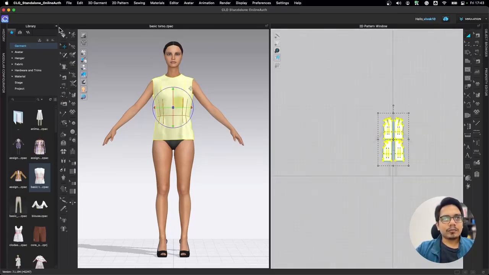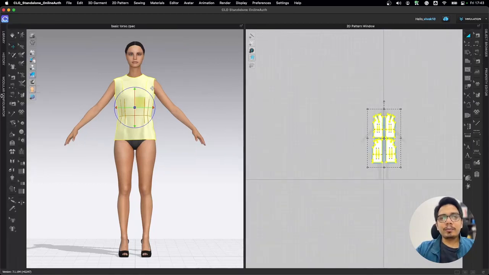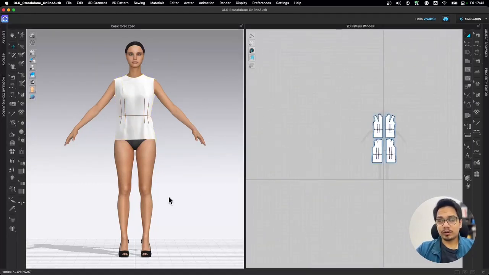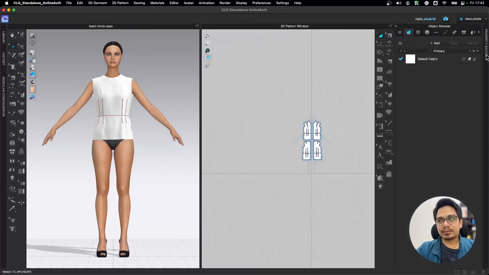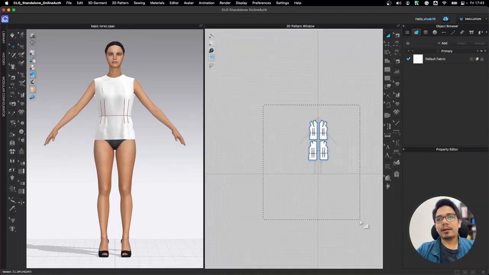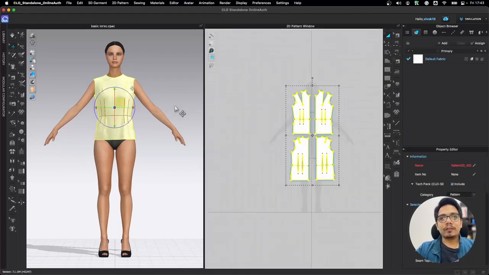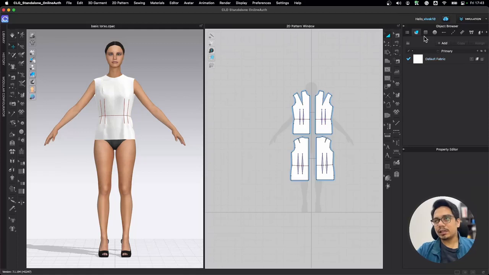Perfect. Minimize. Whenever you bring any asset to the software, all the objects related to that asset come with it. So what are objects? For example, the fabric is one of the objects. If you drag a button, all these listed at the top are the objects that you get with assets.